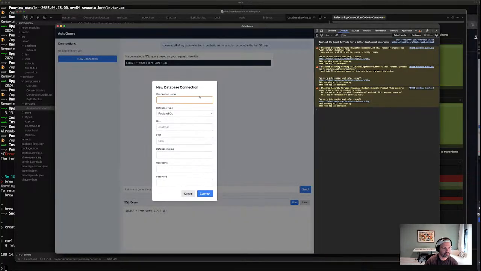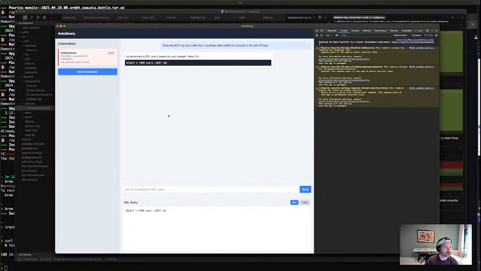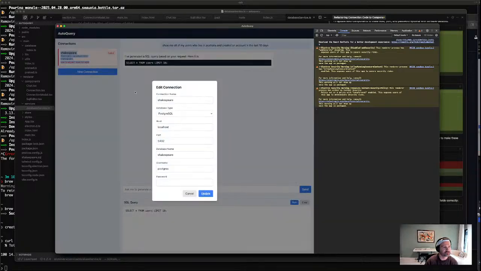Let's try this again. And we've got Shakespeare. Localhost 5432, and then Postgres. Connect. Role Postgres does not exist. So it's trying to connect. So it is sending the connection config through to the main process, but it's saying role Postgres does not exist.